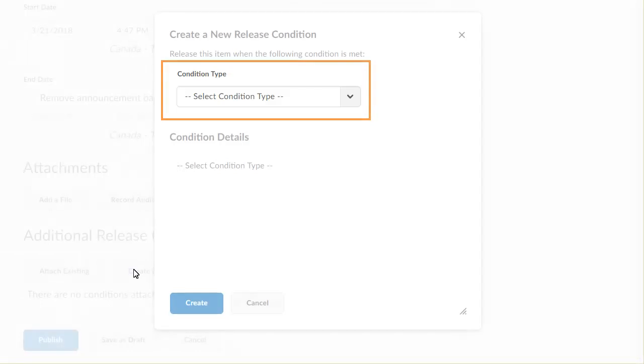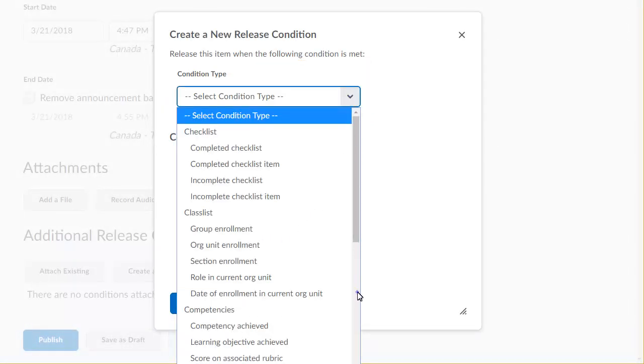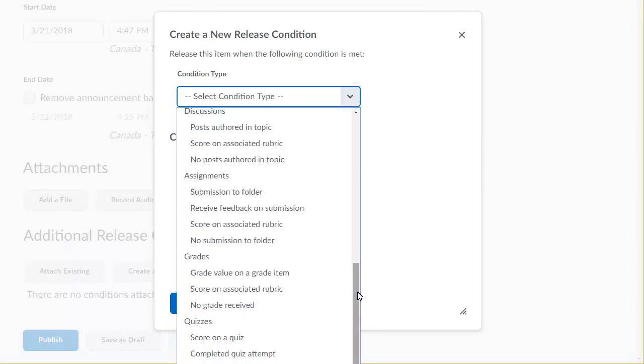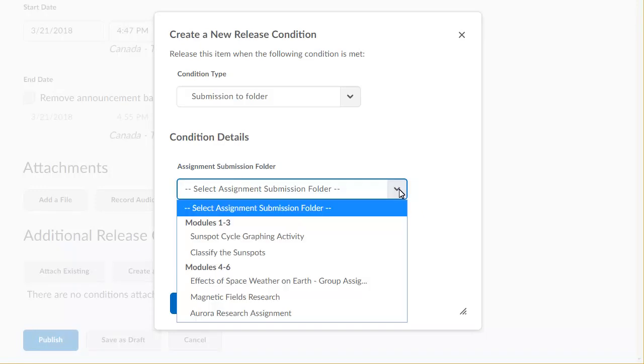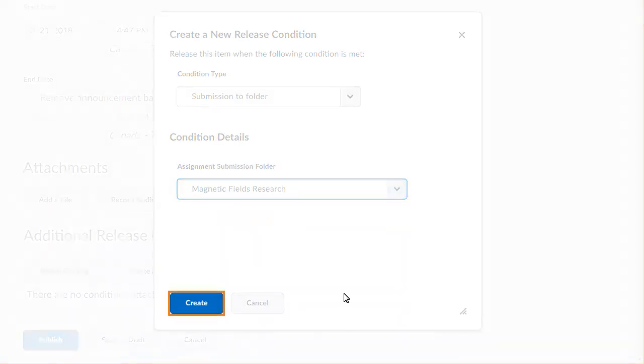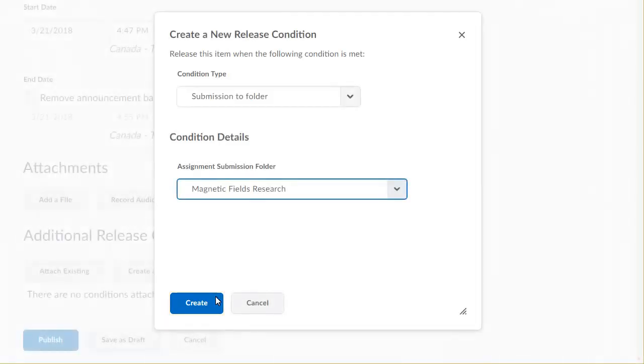Click the Condition Type menu and select a condition type. For this example, select Submission to Folder from the Assignments category. Then, in the Condition Details menu, click the Assignment Submission Folder menu and select a folder. When you are ready, click Create.